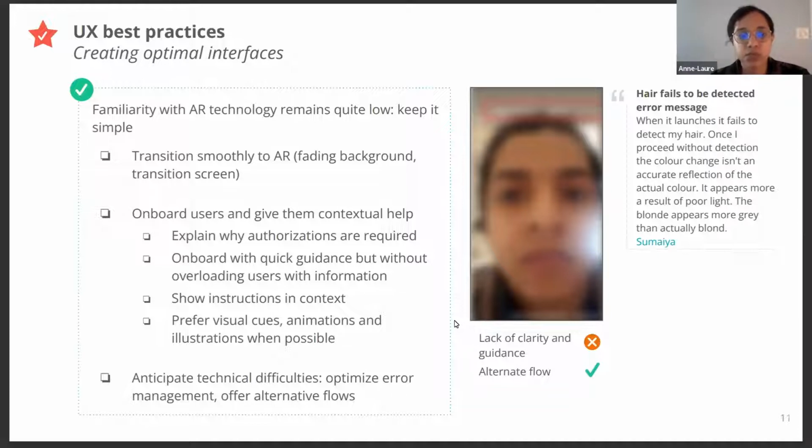So generally speaking, what's best is to show guidance and instructions in context. Meaning, for example, if you have a service and you require the user to do some type of movement at some point in the experience, then it's best to offer this information to the user at the very moment where it is required of him. So they don't have to first read the instructions and then remember those instructions and then implement them. So really show things in context.